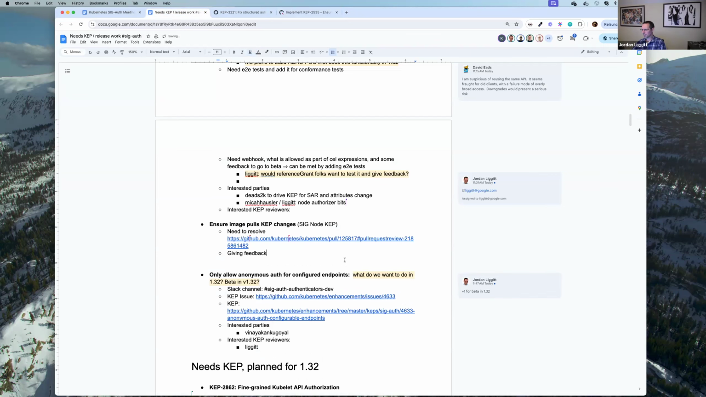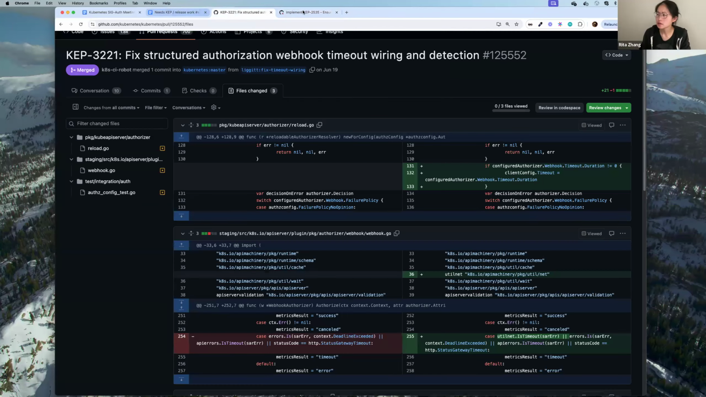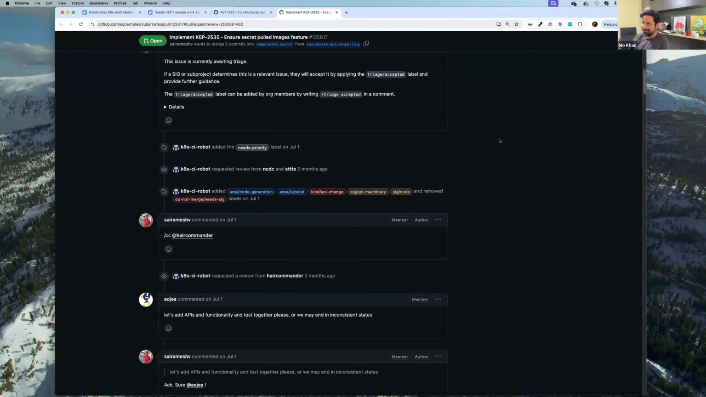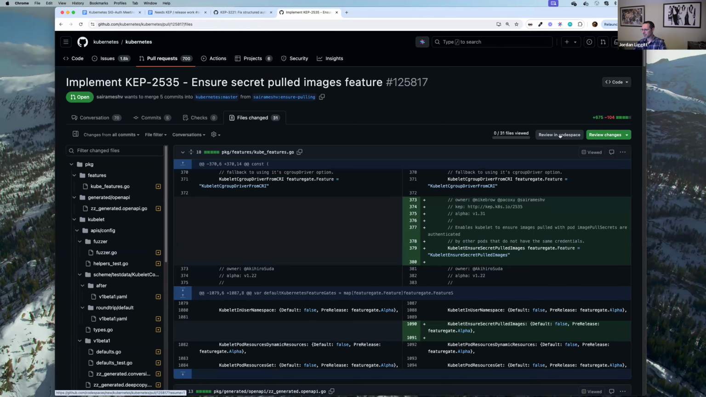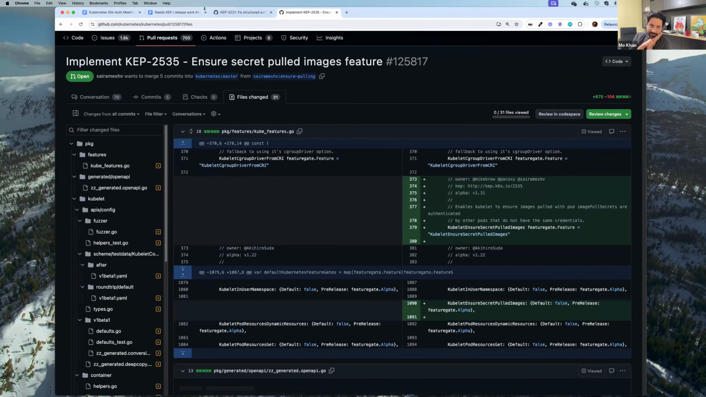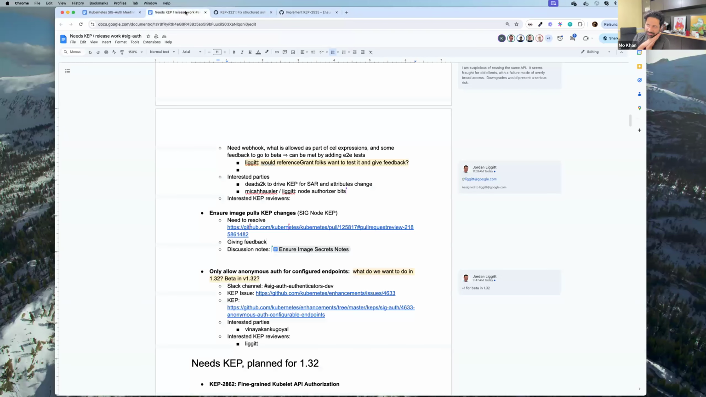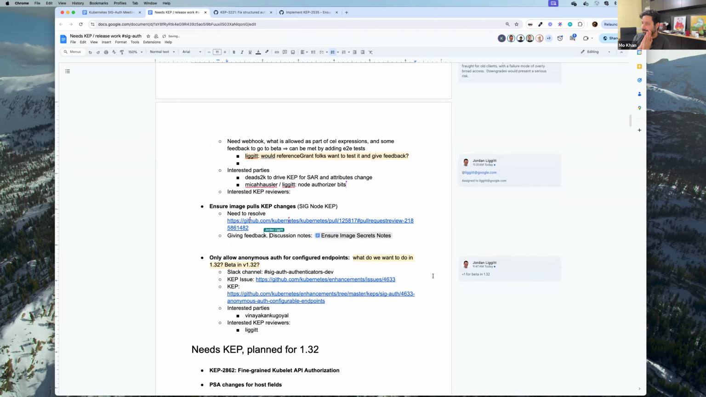Why can't I find the doc? Which doc, the KEP? No, it's not linked in there. Oh, like a discussion doc, called ensure image secret notes, probably. Did you find it? Yeah, I found it. Overall, I think we've made some really good progress in those conversations. I think Standa even opened a PR to update the KEP, so we need to review.